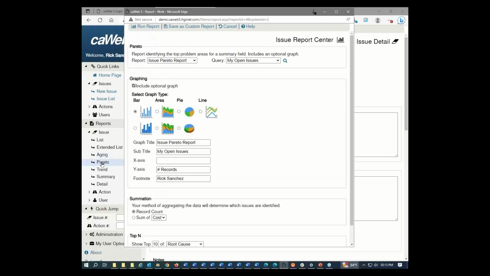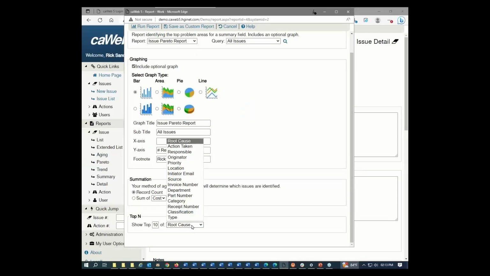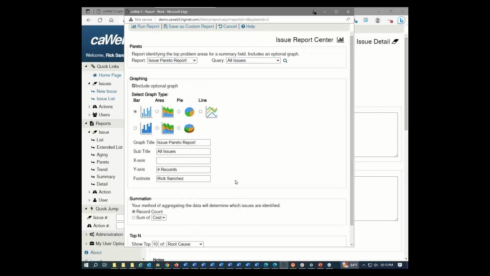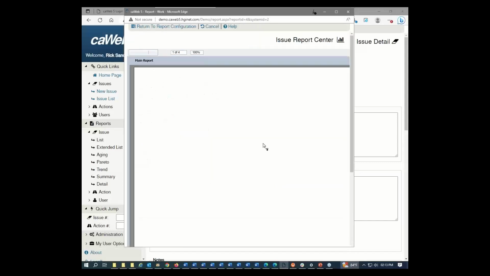Some of the reports have a chart option. So I'm going to run this Pareto chart with the all issues query. And you can choose which field you want to group it by. You can also have it perform some math on numeric fields that you may have added in that configuration area. But I'm just going to leave everything at the default there and click Run Report.